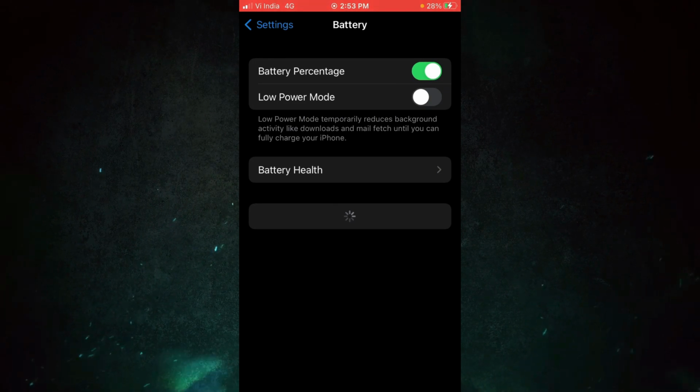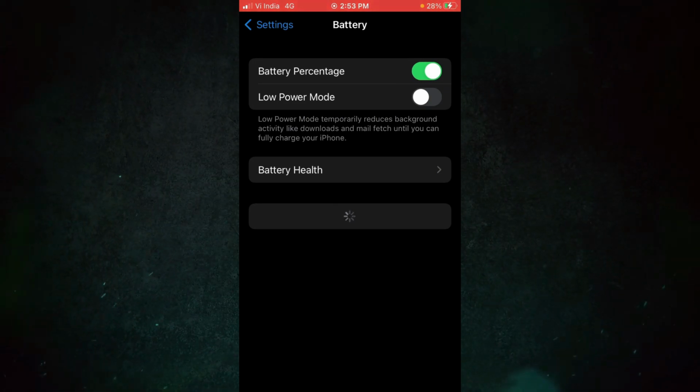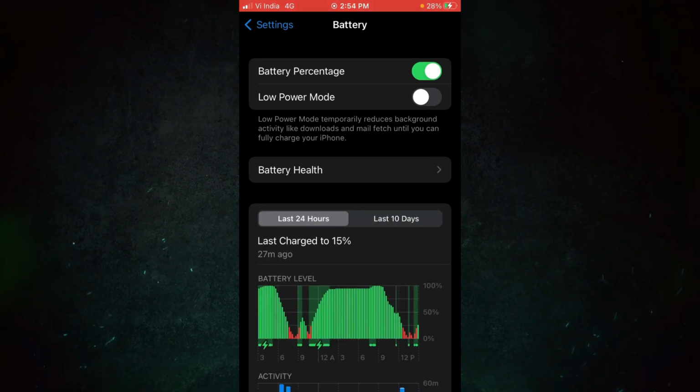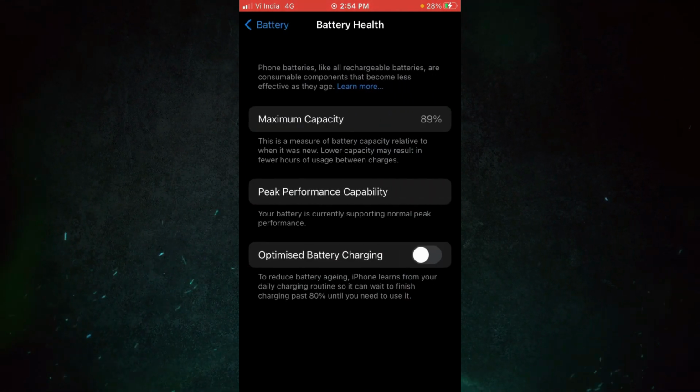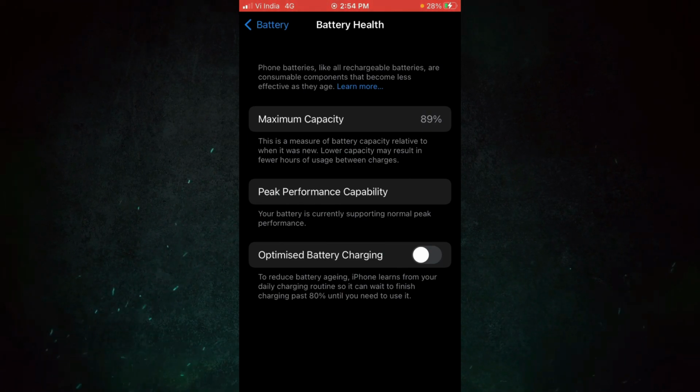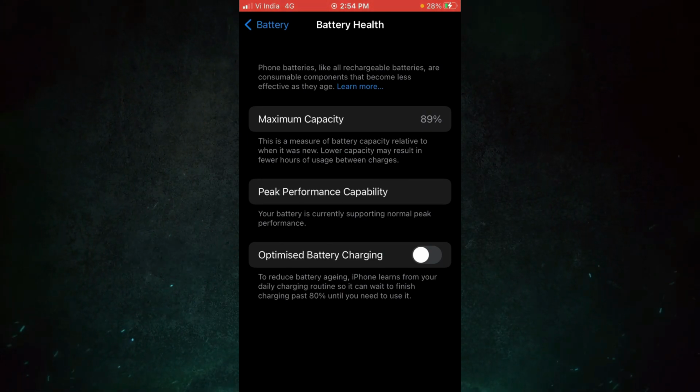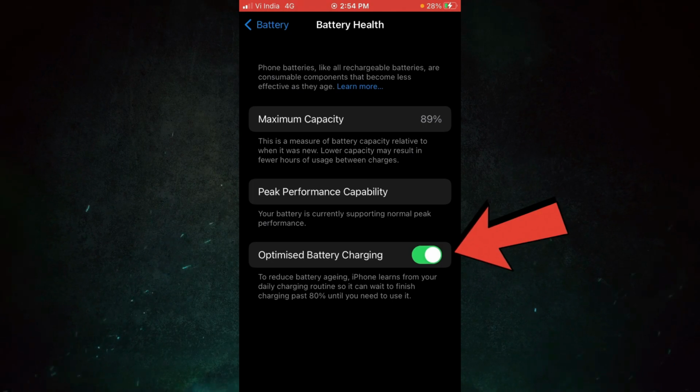And after that you can see three options here: battery percentage, low power mode, and battery health. You want to just tap on this battery health option. And after that you can see the option Optimized Battery Charging, and you want to just enable this option.